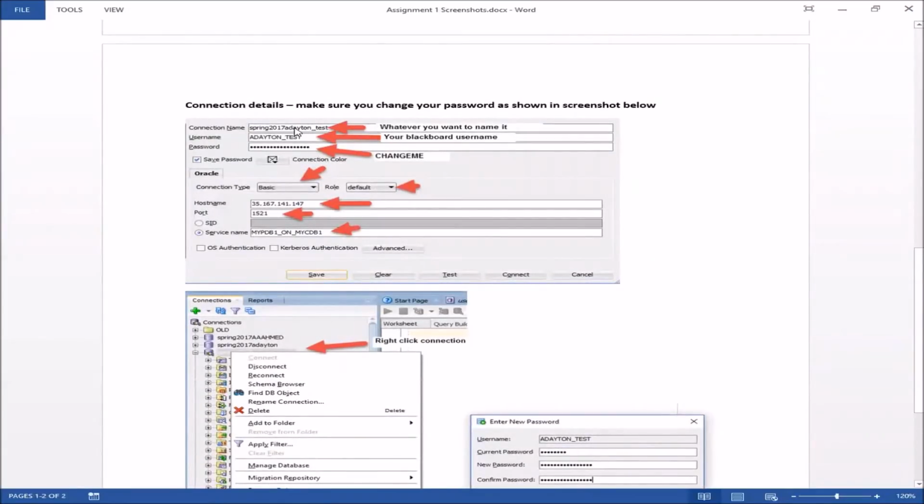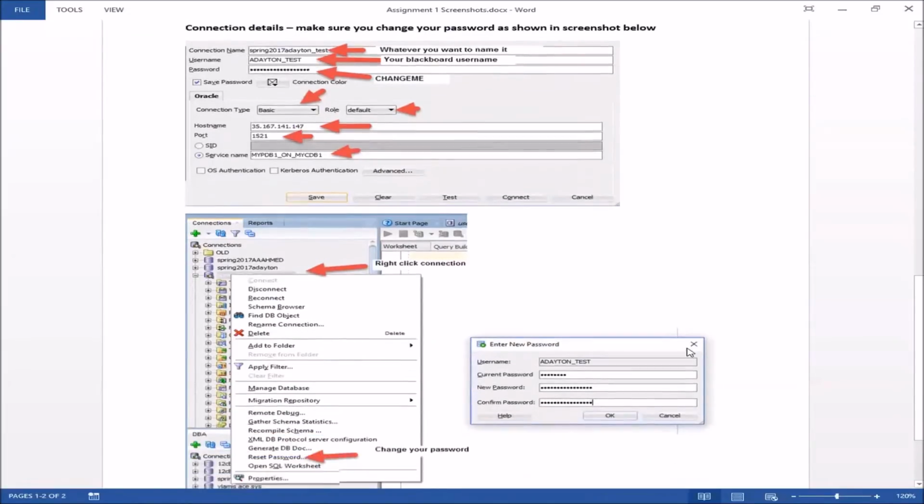You can name your connection whatever you want. You'll put your username in here, and everybody's password is change me, all caps, for when you log in. And then for the host, we've got this IP address, which will be the same as you see in the picture here. You have the port, which will be the same, and then this service name, you'll want to type in exactly as you see it.